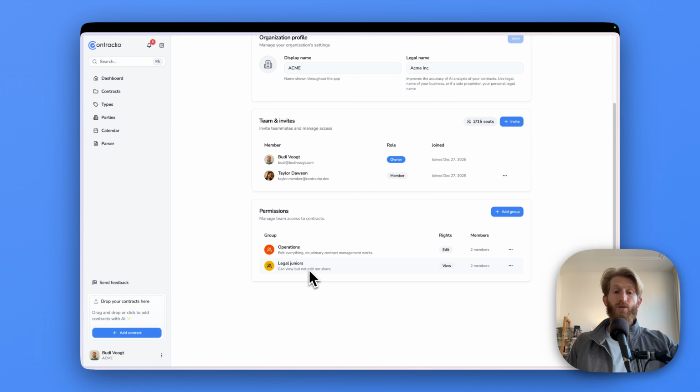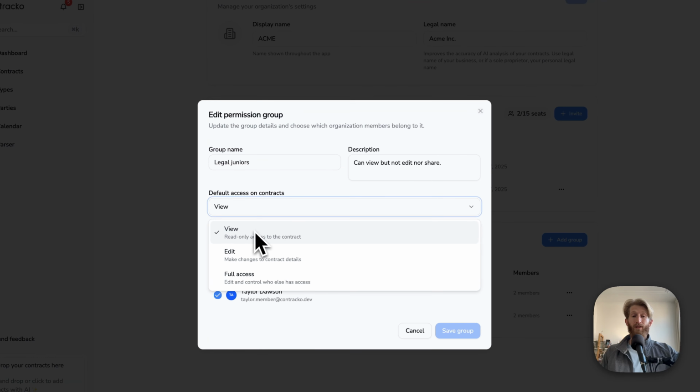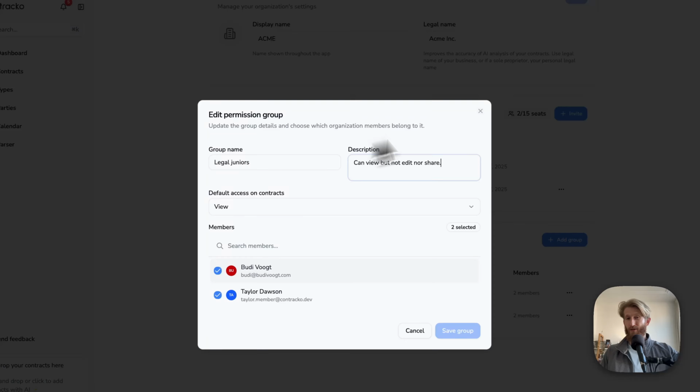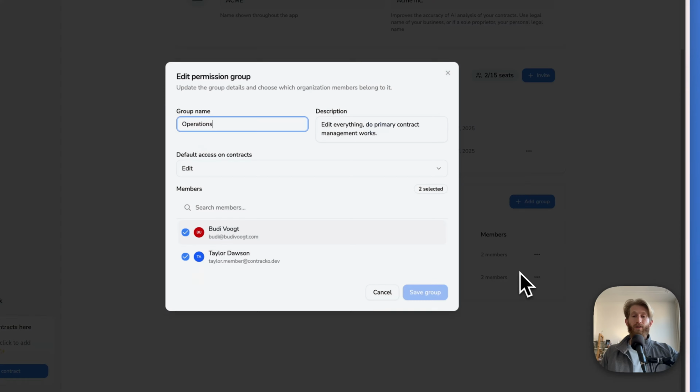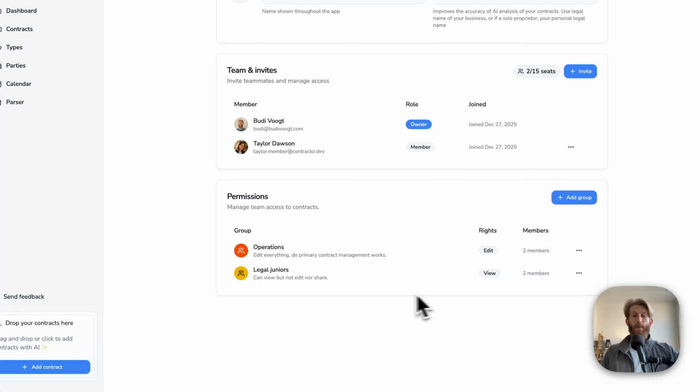I have two groups defined at the moment. Legal juniors, whose default permissions are to view contracts, but not to edit them, because they are the juniors. And I've created an operations team who do all the management of contracts in our organization. They should thus be able to edit them.